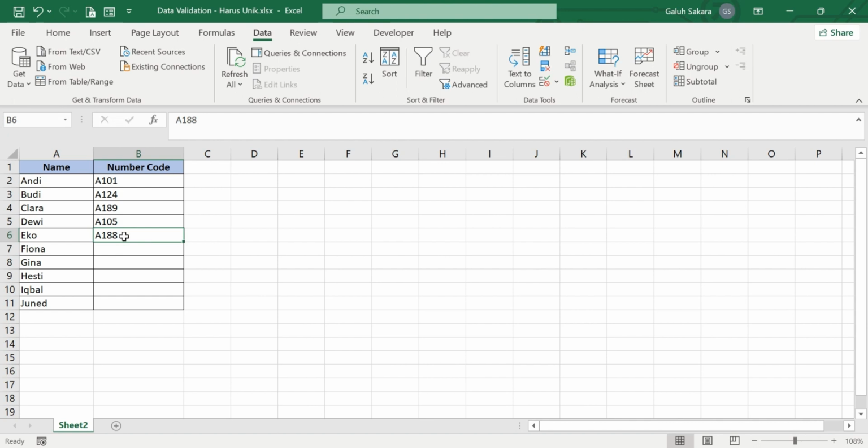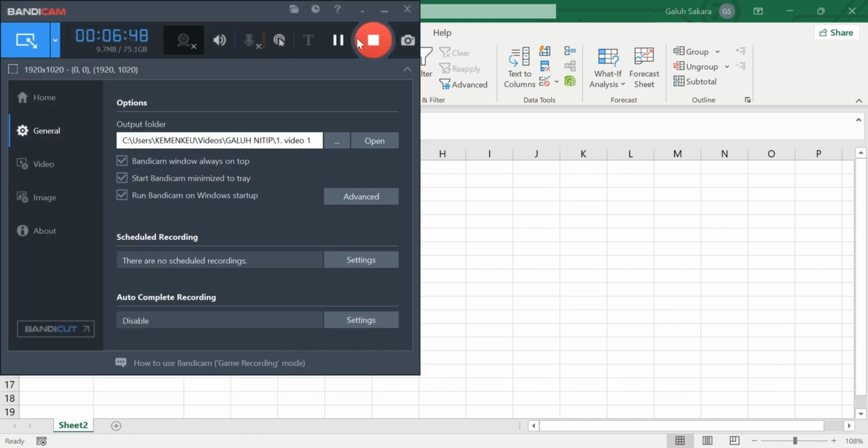Hopefully this might be useful for you to prevent duplicates with data validation when you want to make some codes here. If you want to learn more about data validation, you can see our previous videos on this channel. That's how to make sure the data input is not duplicated with another code using data validation.